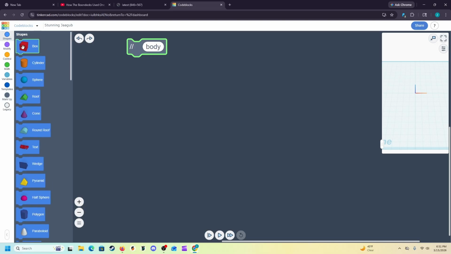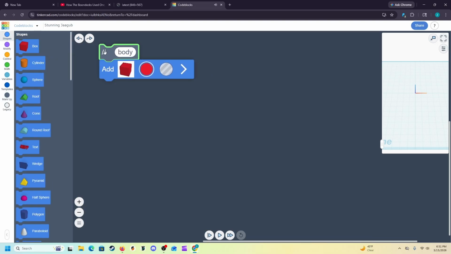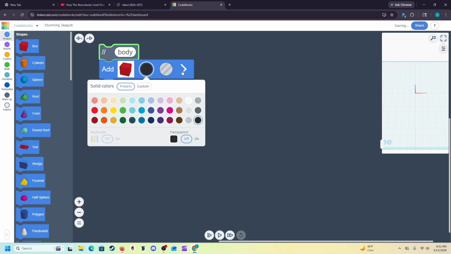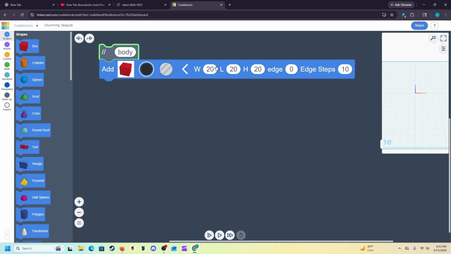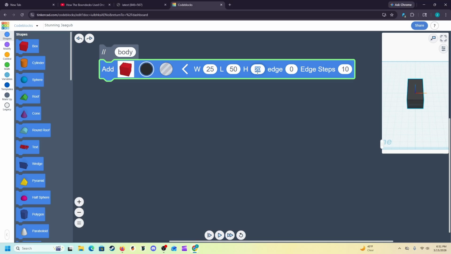In order to do that, we're going to first drag in one of these boxes. I'm going to change the color of this box to be black. I'm going to click on this arrow right here. I'm going to change the width to be 25. The length is going to be 50. And the height is going to be 6.